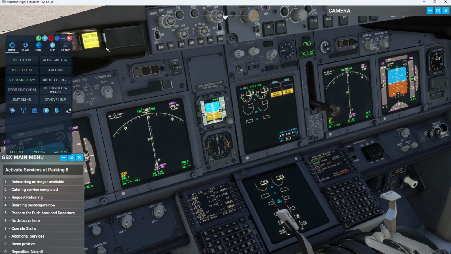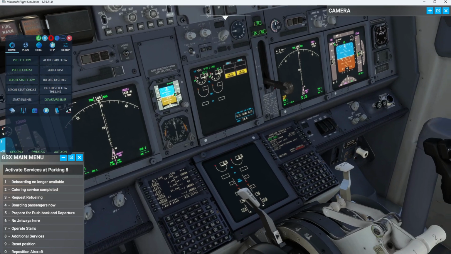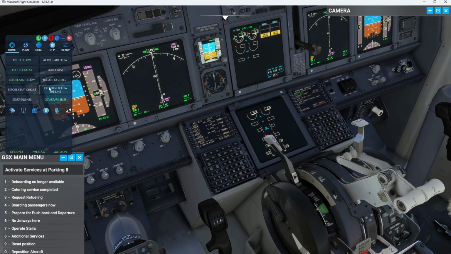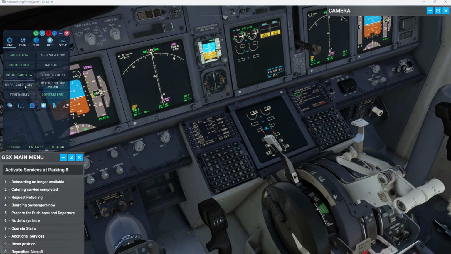There we go. It cleared the warnings, but not the cautions. I need to put that in my checklist. That's a configurable option. All right, so we are all set now for the flow. Let's go ahead and execute our before start checklist. Oh, there goes the safety message. No problem, we can still do our checklist.